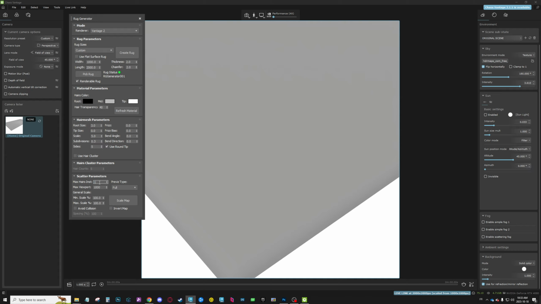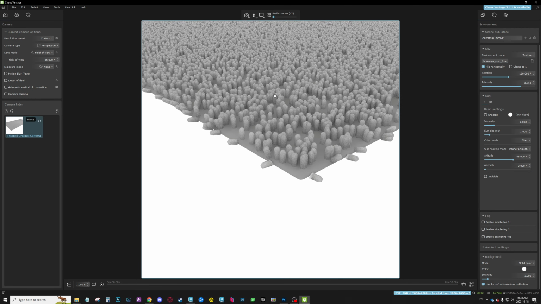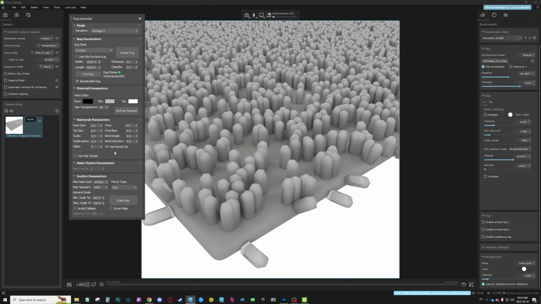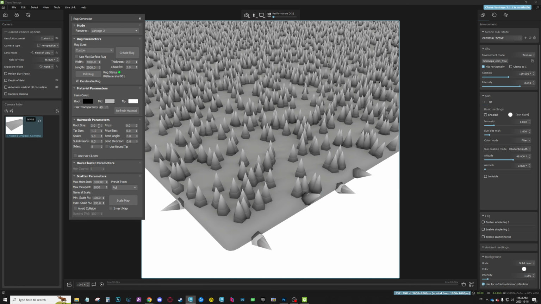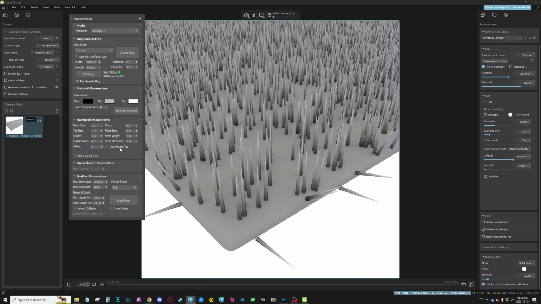So if I add more, you know what I mean? Something like that. So yeah, you can toggle this if you want to use this. Toggle it back. Just gonna put it back to what it was before to continue.